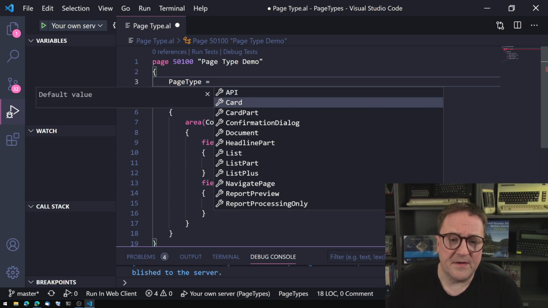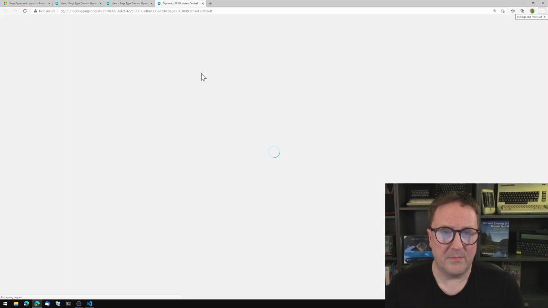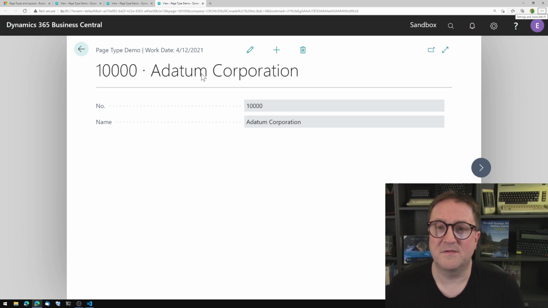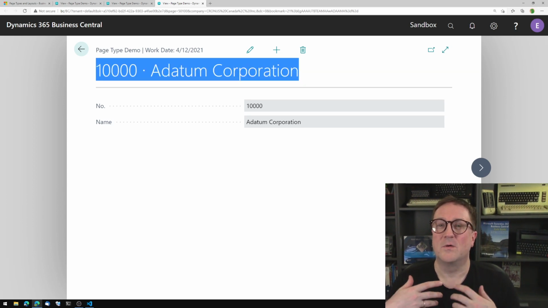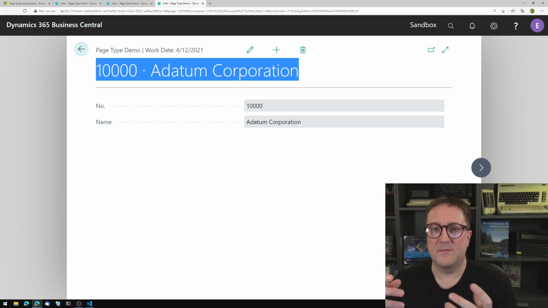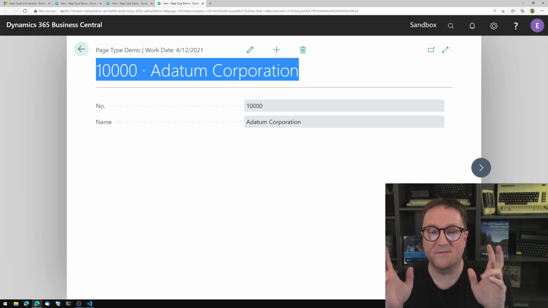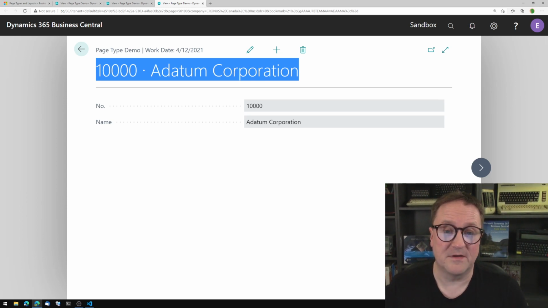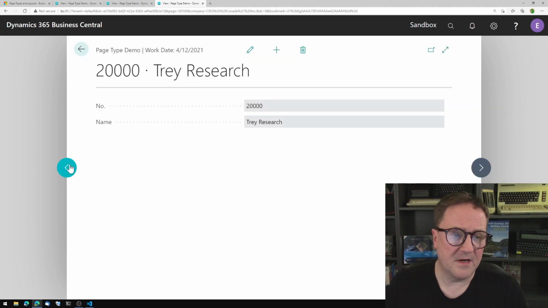But we can see that there are some here. There's a card, and if I select card and run my little app again, we get the exact same thing. So clearly what we got before was a card. And the card usually has a title that is kind of the primary key, or the fields that have been designated to be used as title fields on the page. And we have the funky way to go to the next one and the previous one.